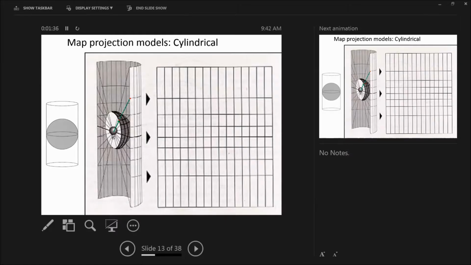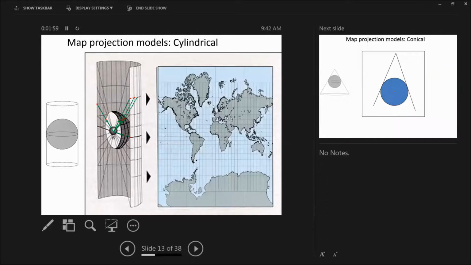Let's pick another point. Get the light ray to it. Project it. Here is where it's going to be projected. Another one. Where is it going to be projected? Extend your light ray until it hits the cylinder. So it's going to be here. And so on, and so on, until we get the map done. Isn't that interesting? That's very interesting, at least to me.